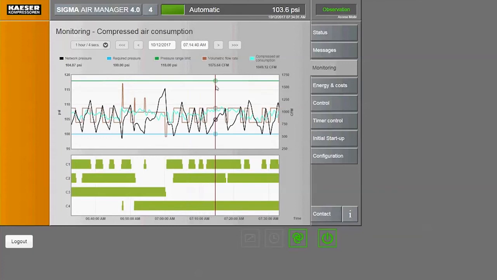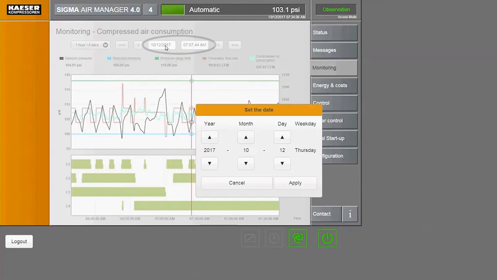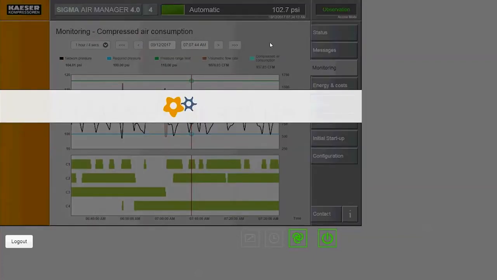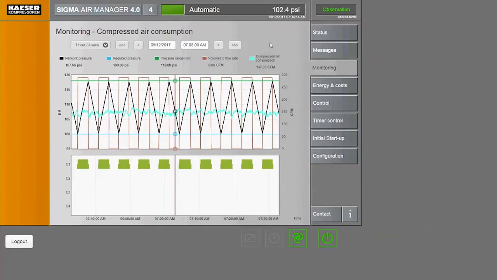If you want to check the system for a particular period of time, you can adjust the date and time by clicking in the boxes and adjusting the values. The chart on the bottom shows the load profiles for each compressor. The green color bars indicate which compressors are loaded and producing air during the selected time frame.